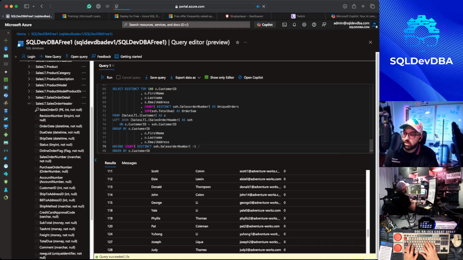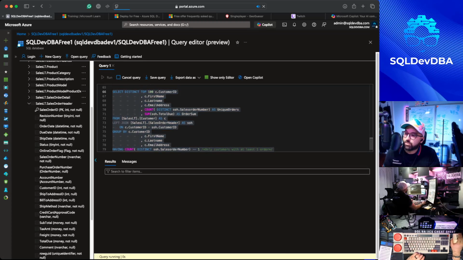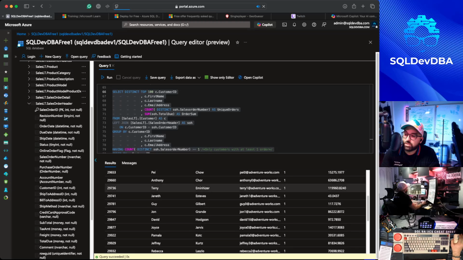So I'm going to say only customers with at least one order. So this is actually wrong here. It would be greater than or equal to 1, or just greater than 0, right? So I'm going to go ahead and select this, select that, and then run. And we can see here that we have customers with at least one order.